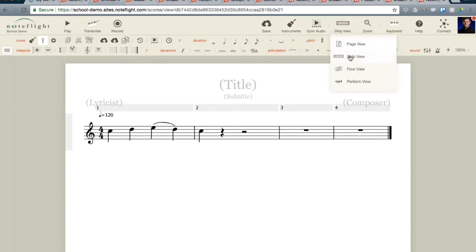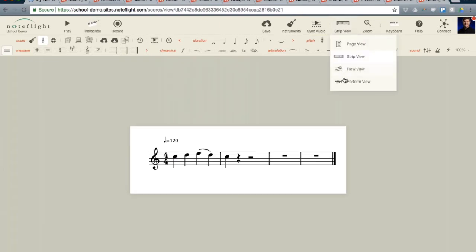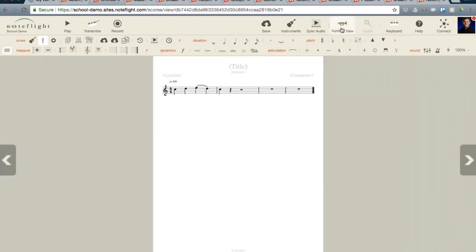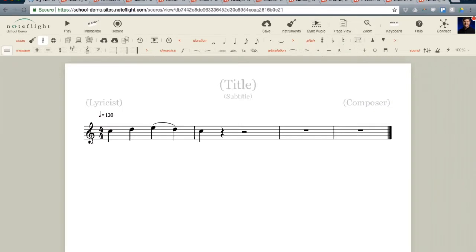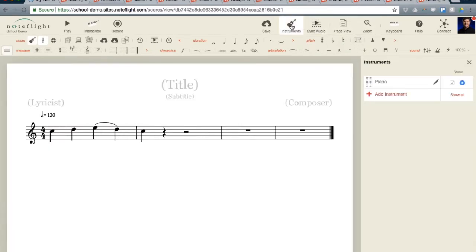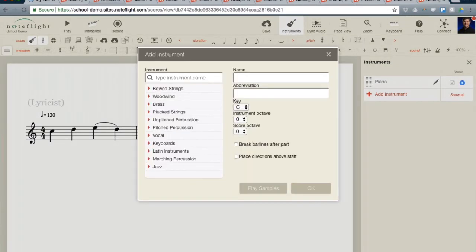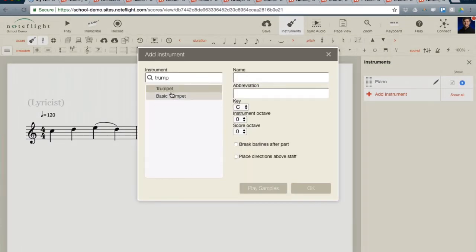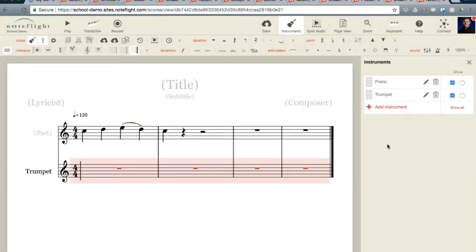You have different views, so you can view in strip view, you can view in sort of a perform view, which is a full page. You can go back to page view. You have all these different view options. If I want to add additional instruments, I can just add instruments. So I'm going to add the trumpet, the most amazing, glorious of all instruments.